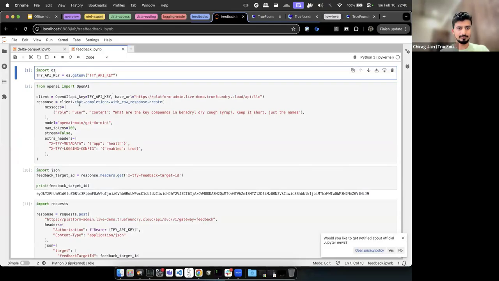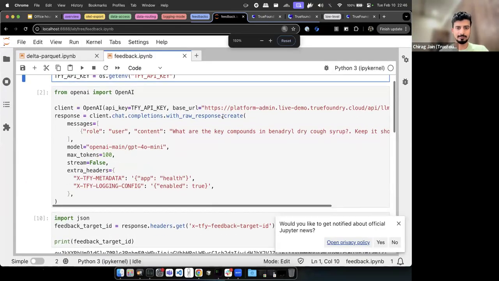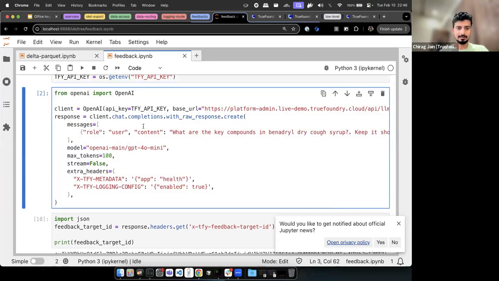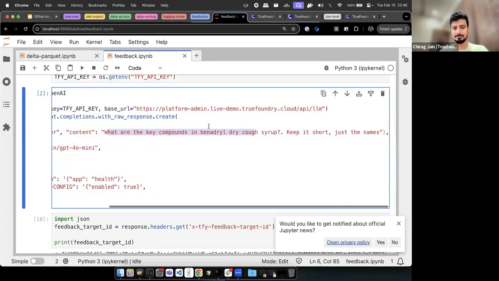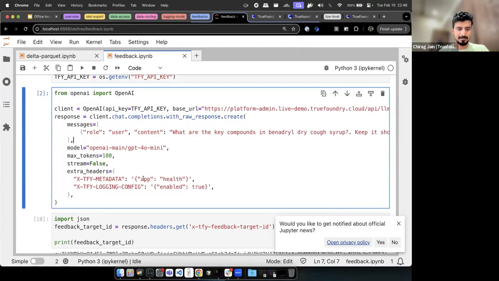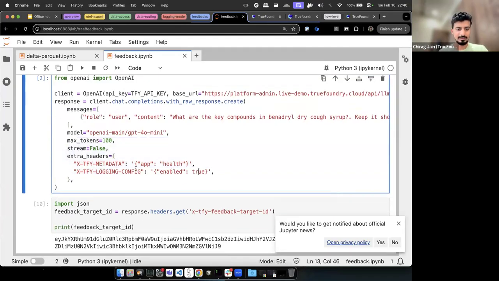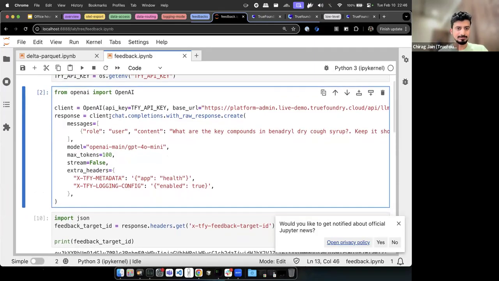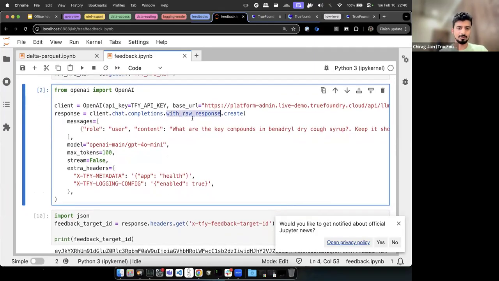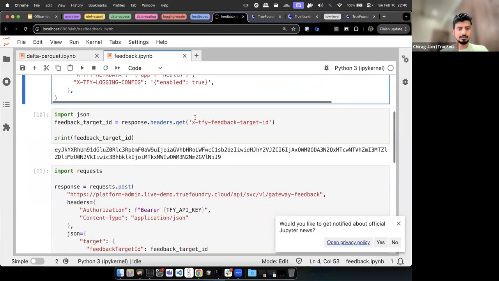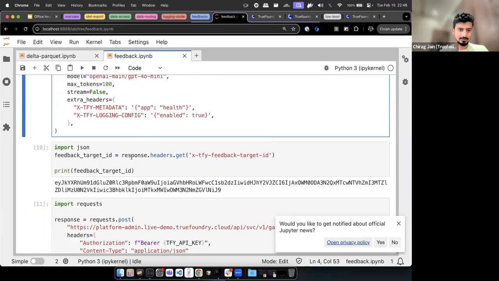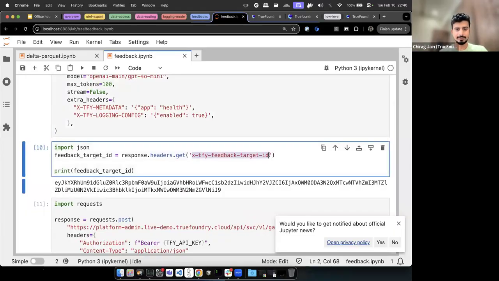So here I have a sample code where I'm sending a request to our gateway. I just sent one dummy request, like, what are the compounds in this cough syrup? And all of this stuff is optional, you don't necessarily need to send it. Once I complete this request, in this case I did it with raw response because I want to access the response headers from this request. After this request completes, in the response headers, you'll get a special header called XTFI feedback target ID.